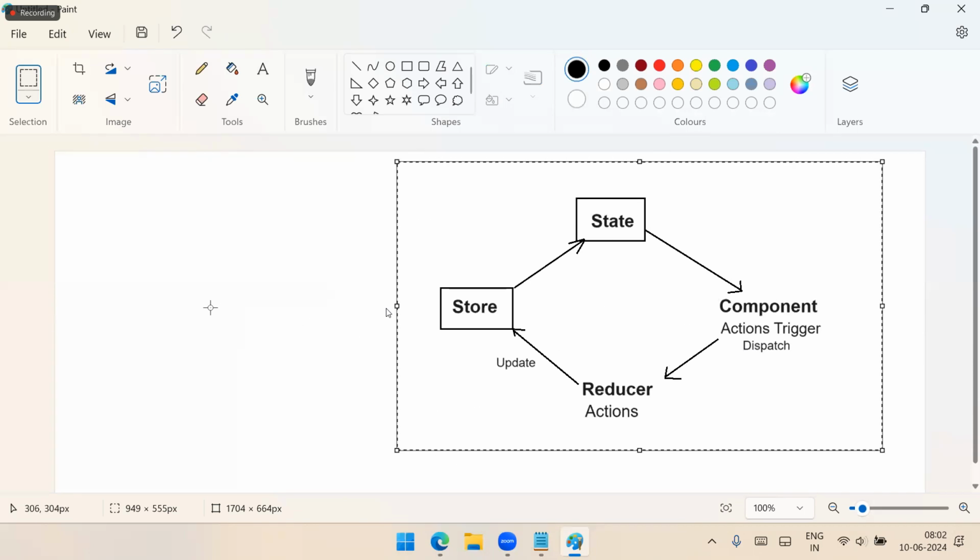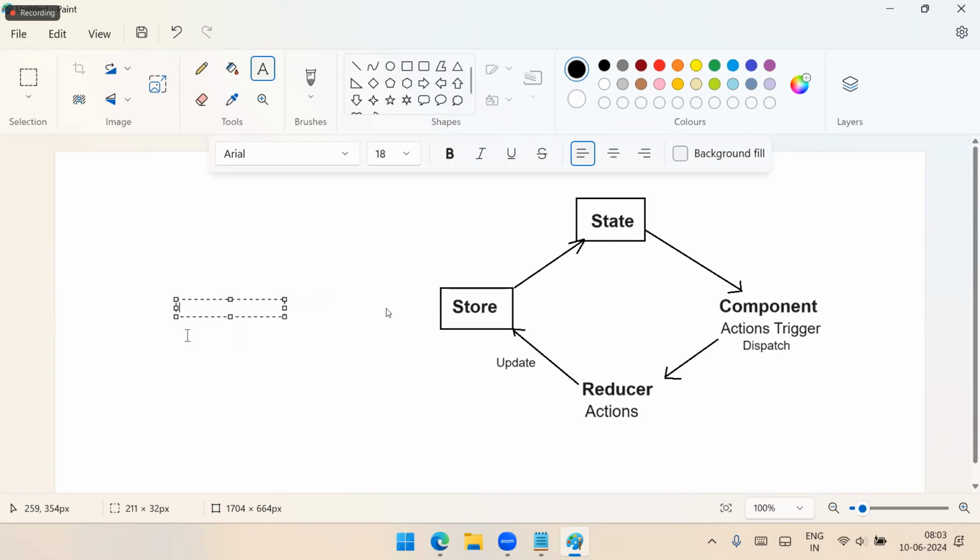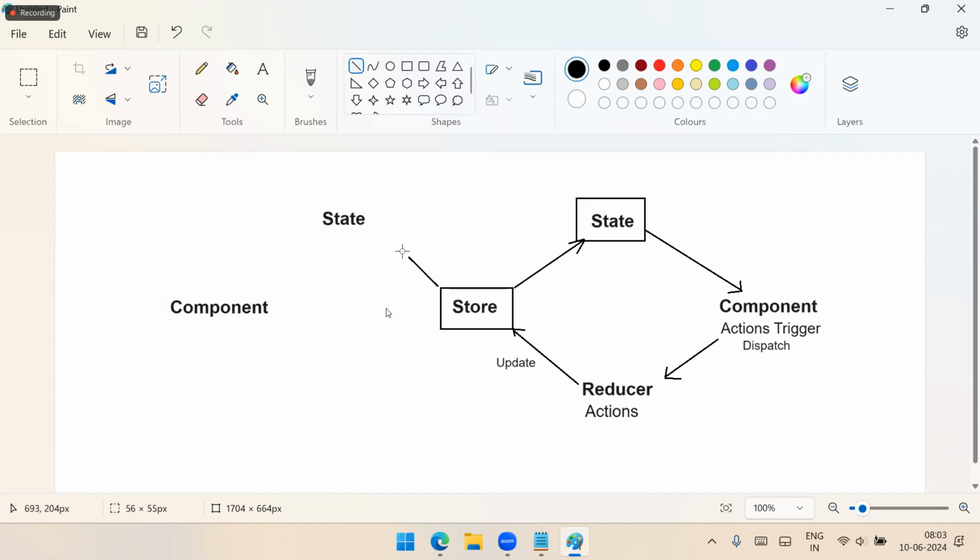When I say that this store is global, what does that mean? Suppose there is another component here, and another component there. These components can also use that store. How can a component use the store? It also maintains a state, and through that state it maintains the data. This store will provide to the state, and the state will give to the component.